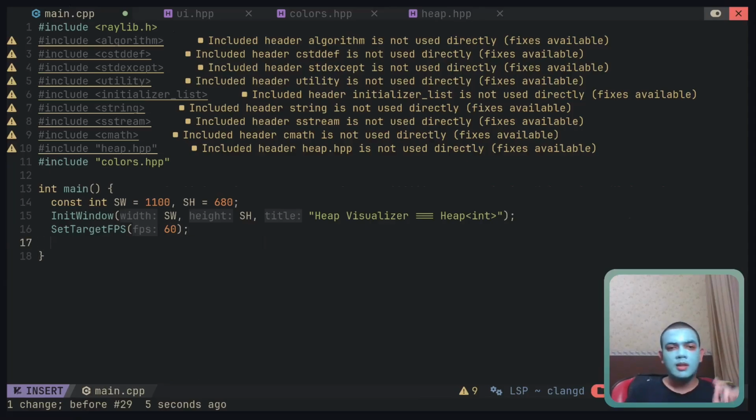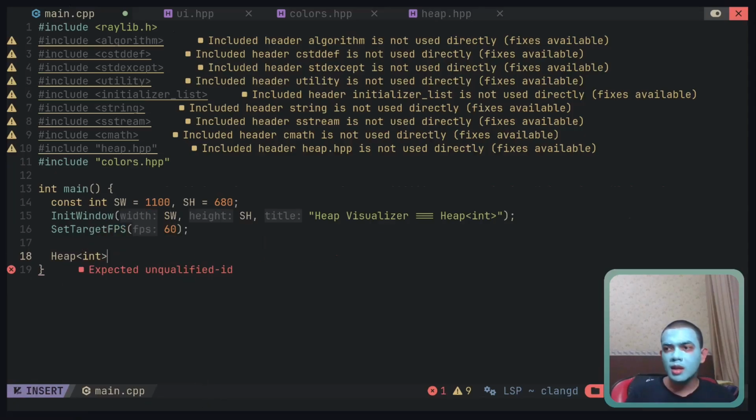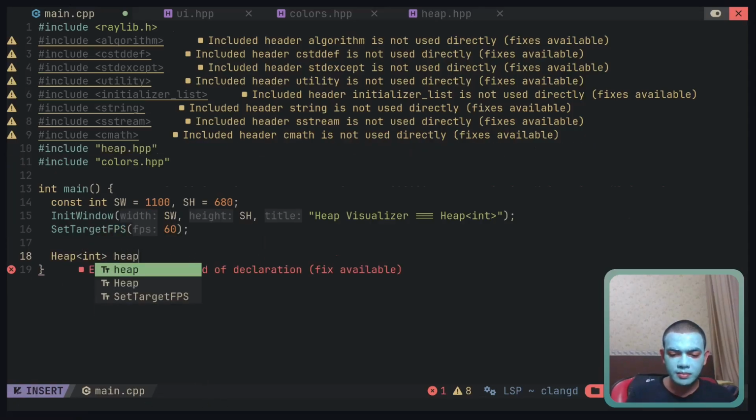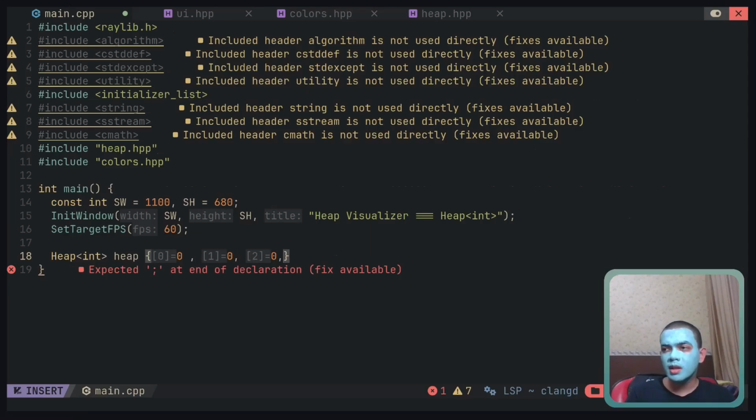Now then, let's make our heap, and do int, and I want to say heap. I want to have 4 for our initializer, so I'm going to initialize an empty capacity of 4. Then we're going to use vectors.